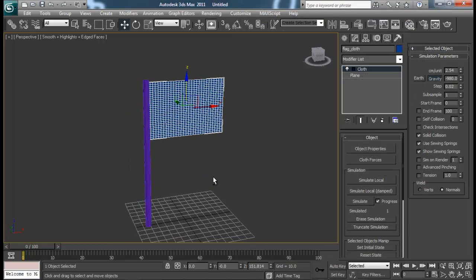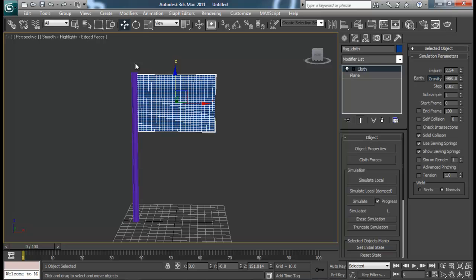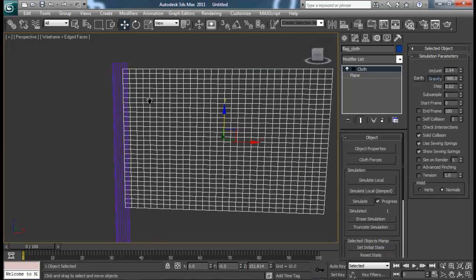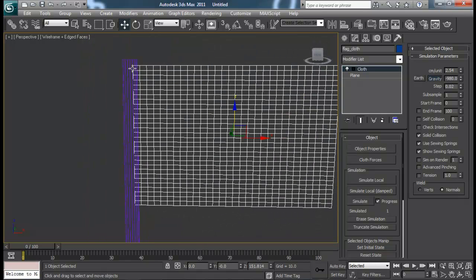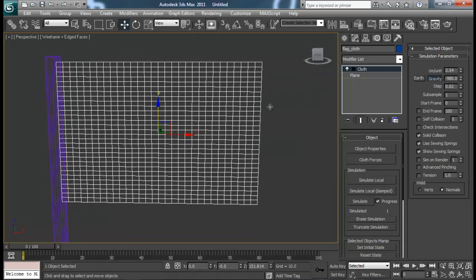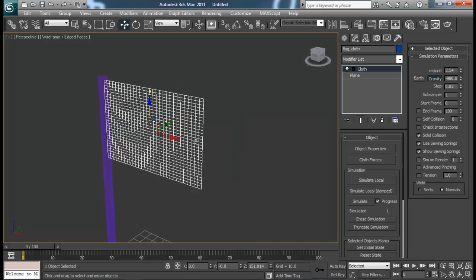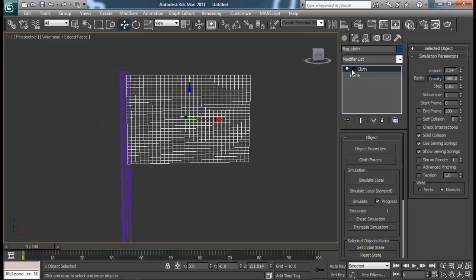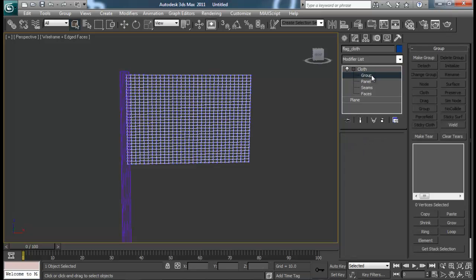Now the next thing I want to do is I want this part right here. Let me turn on the F3 key to turn on the wireframe mode, and I want this part to be held right here, and all the other parts to move. For that, I'm going to go to the cloth sub-object menus right here. We can find group, and then you can see that vertices are activated.